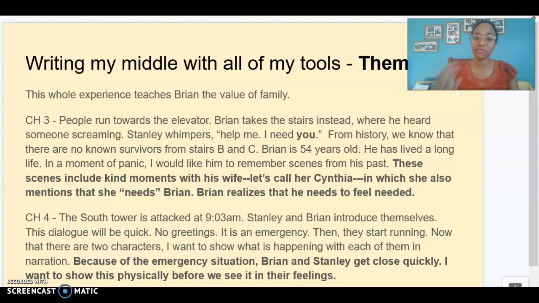Okay. Now, in the bold part in chapter 4, I decided that maybe Brian and Stanley are getting close quickly. Remember that scene with dialogue that I created? They actually call each other brothers. So I need to start setting up the fact that they're going to get quite close so it doesn't feel like whiplash, so it doesn't feel like, wait, where did that come from? They barely know each other.